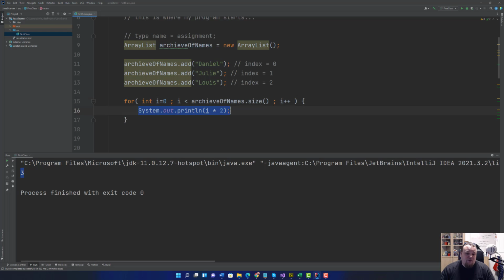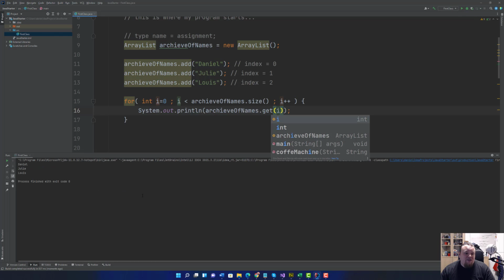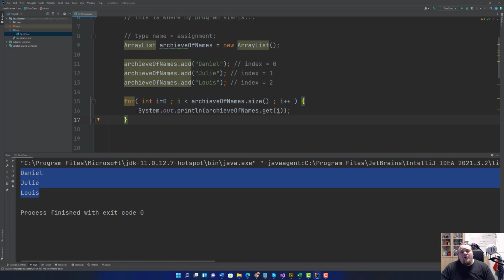What we're going to do here is print out the archive, and I think the function is called get, and you can get the index. Now you see that it's making some sort of sense, and you put in the number i. I'm going to run the program, and you will see the 3 names in the console. So now you can loop through all the values.